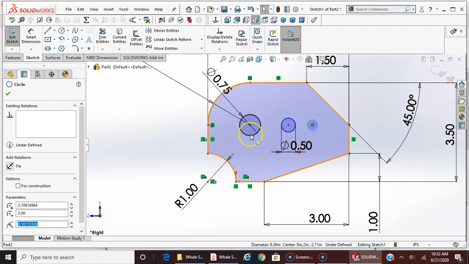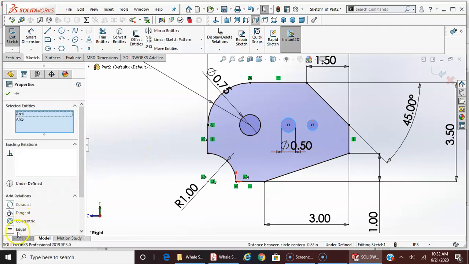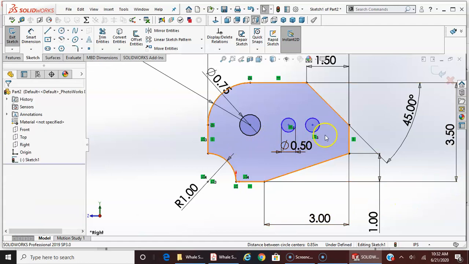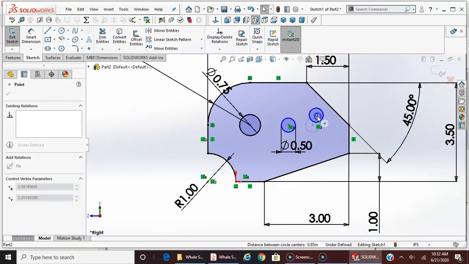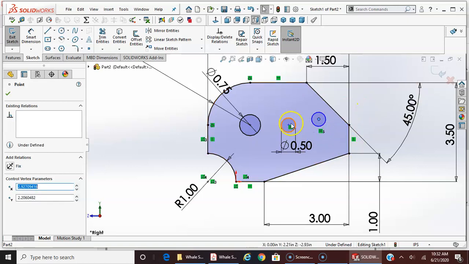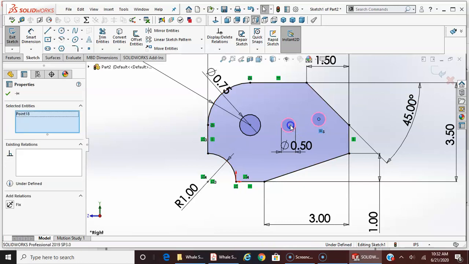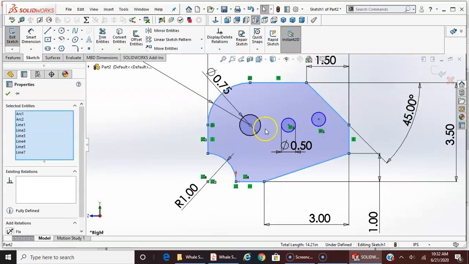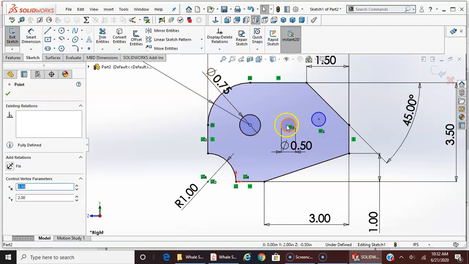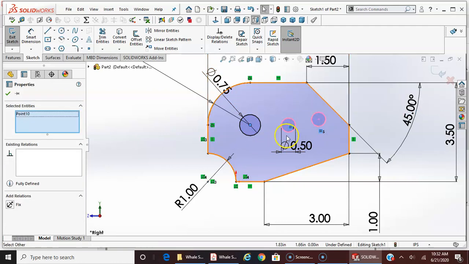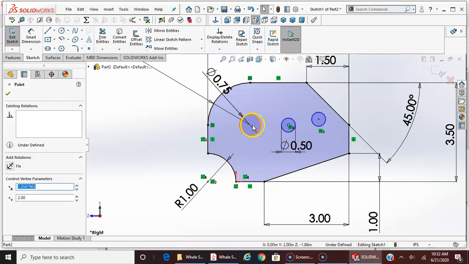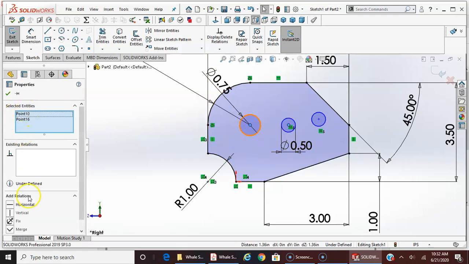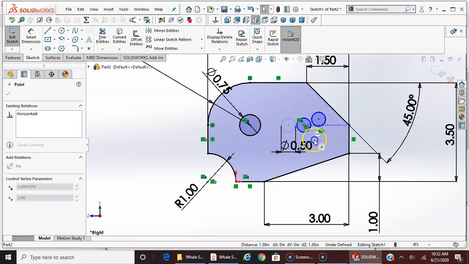I'm going to select this arc and make them equal in size. And you can see these two arcs are blue. I can move them around up and down either way. So to define these, I'm going to make this point, not the arc. It's got to be the point. This point, 2 points horizontal. So now this one, I can only move side to side. I cannot move this up and down.